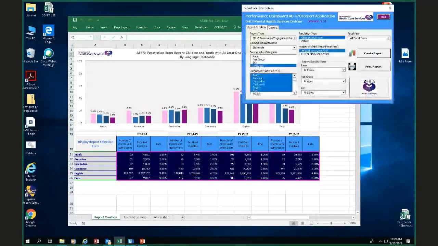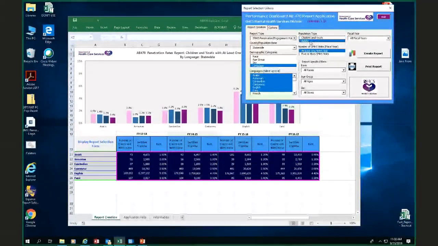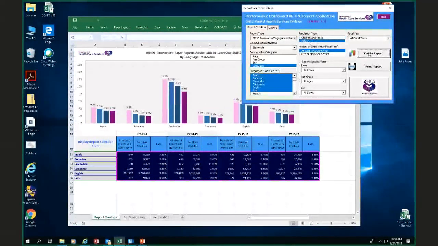I want to go here, and this is for children and youth. And then I'll say I want to do adults, same language choices. You see something far different. You see here, for example, for Cambodian, the language spoken has a relatively high penetration rate, meaning they've had at least one service in a fiscal year, compared to, say, Cantonese. So some of this is useful to understand the different rates.